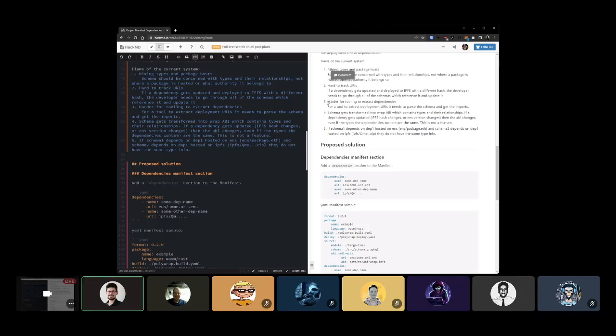It's also harder for tooling to extract dependencies. For a tool to extract dependencies, it needs to parse the schema and get the imports. Now we would have a set of dependencies from which the tool could extract everything. And the schema gets referred to as the wrap ABI, which contains types and their relationships. If a dependency gets updated, then the ABI changes, even if the types the dependencies contain are the same. This is not a feature. This would be solved because there would be only one.